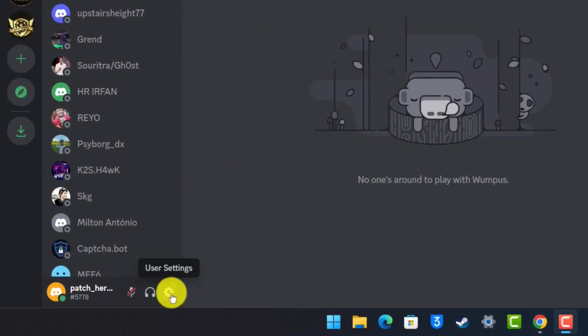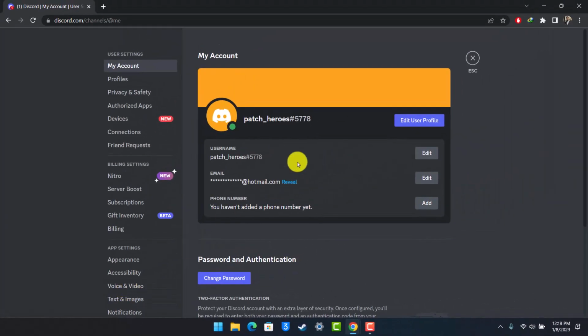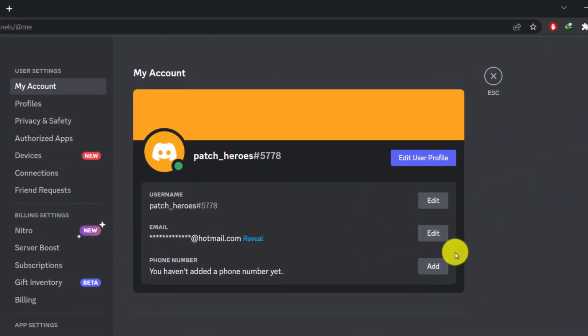And if you look at the bottom left, you'll find your Discord username and then this gear icon that says user settings. You just want to click on the option called user settings, and once you click on the user settings, over here you'll be taken to the My Account page.